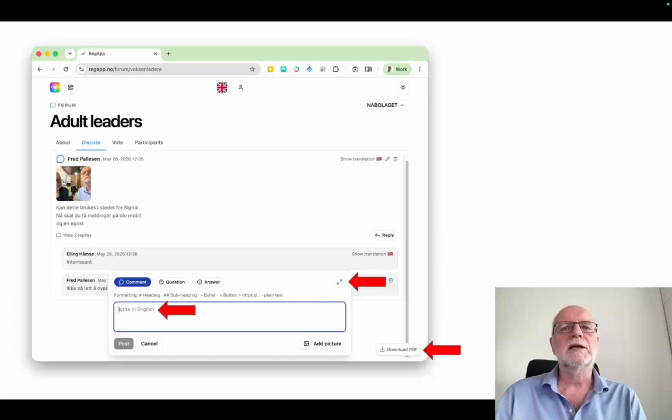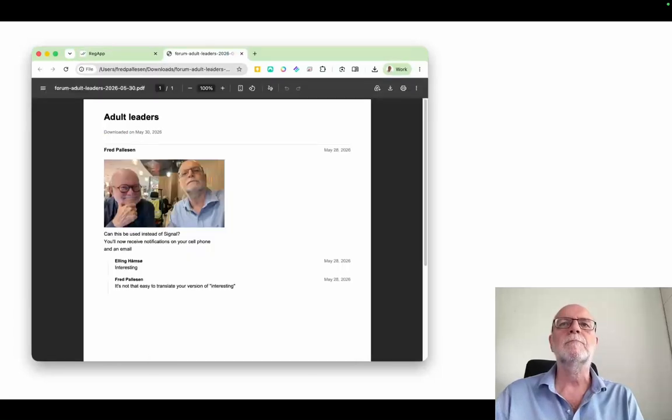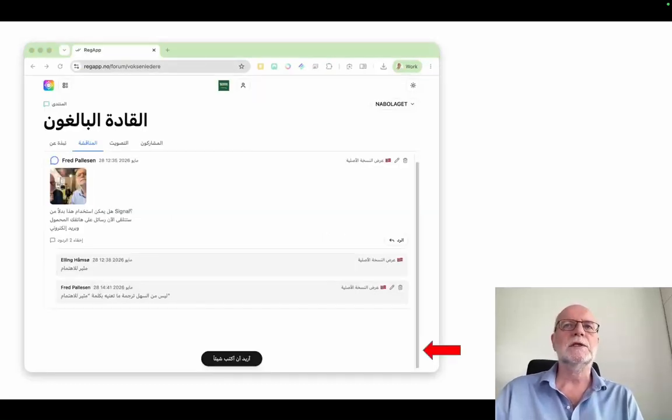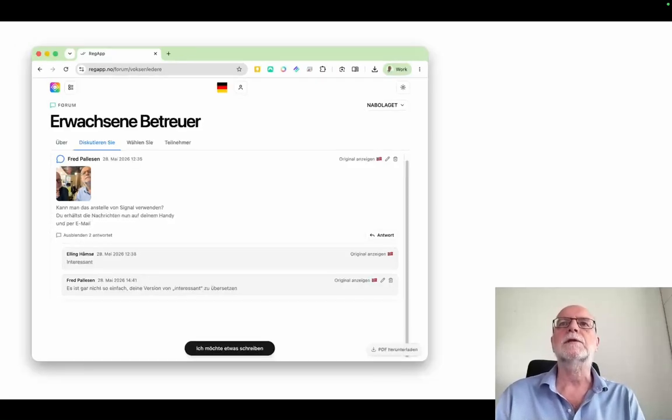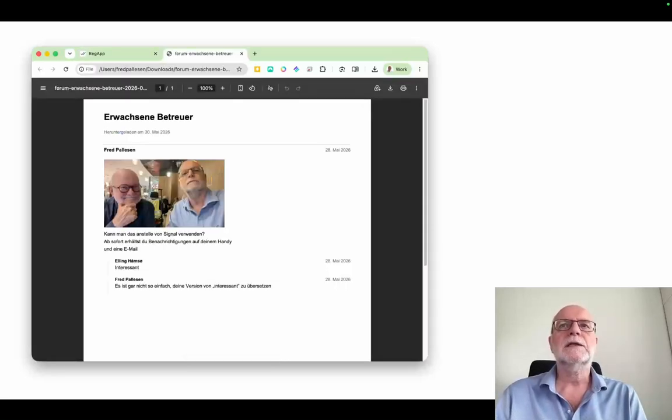And finally, try the download PDF and you will get the entire conversation in one document. Here's the PDF. Remember, this was written in Norwegian, but it has been translated. Some languages do not support PDF, so I have removed the download button. But most languages do, so let's try German. And you get it all in German.